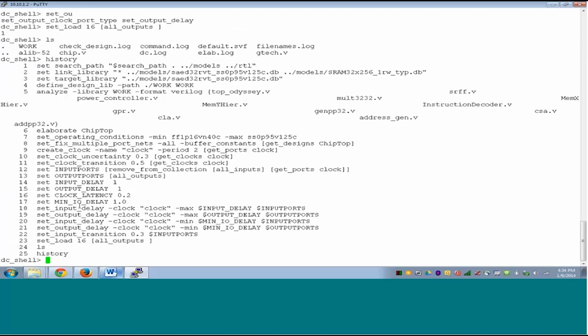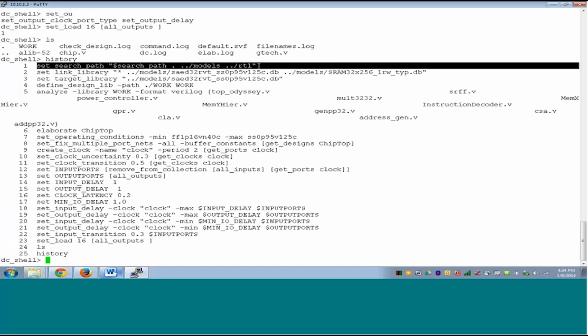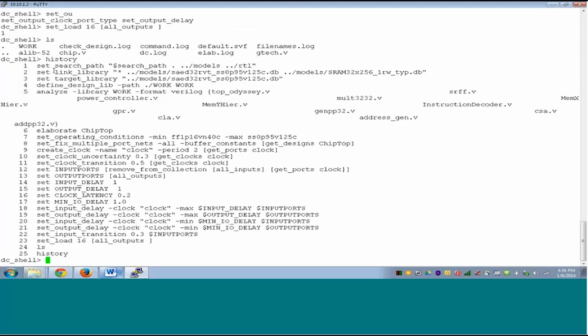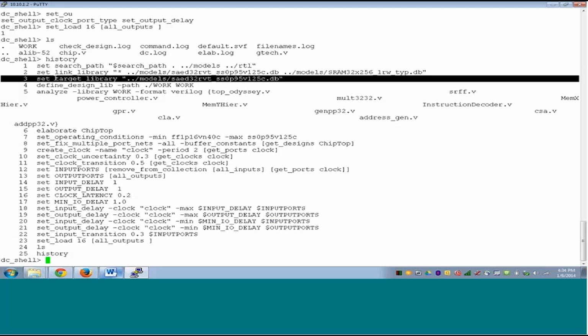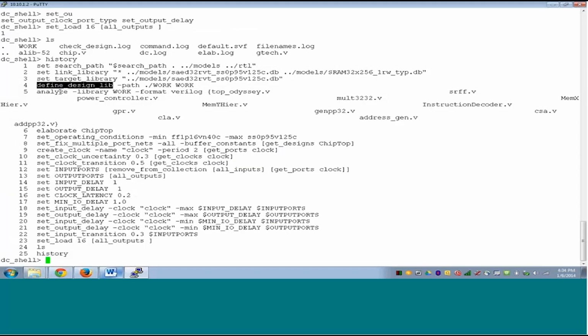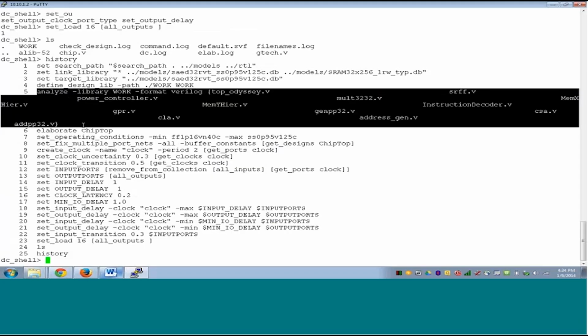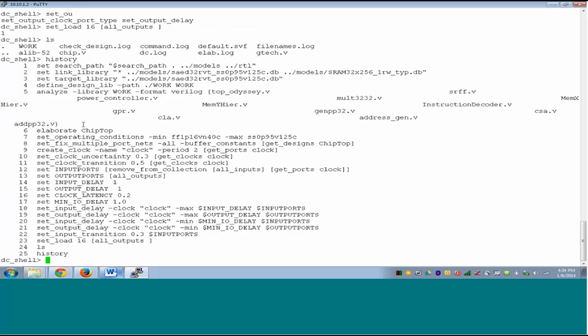So you can type a command called history. So this is what I did. I'll just review these steps once more. We set the search path. We set the link library, target library. We define the design layer. This is where we read in all the RTL files.